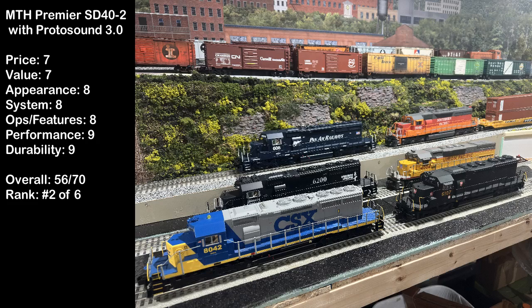Durability-wise, these are relatively easy to work on. They're very easy to troubleshoot. They're very easy to take apart. They're very easy to lubricate. In terms of maintaining your collection, if you're operating them, far and away the easiest of this bunch in this review. So overall, this one gets a score of 56 out of 70, which puts it in the number 2 slot of the 6 units tested.